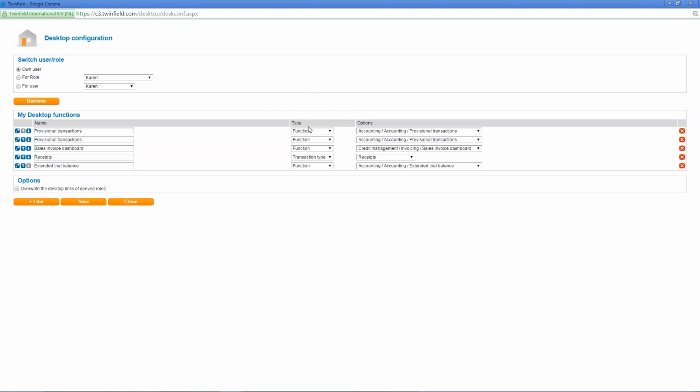We're looking at types, and based on our types, it will give us our options. If we go to functions, that is all of the different features and functions hanging off your menu bars. But if you want to go into a specific action, for example, I'm going to be raising some purchase invoices, I want to launch straight into that function. So under type, I can choose the option transaction type. This gives me a shorter list of options which I can choose from. If I click on the drop down, from the list, I can choose purchase invoice.